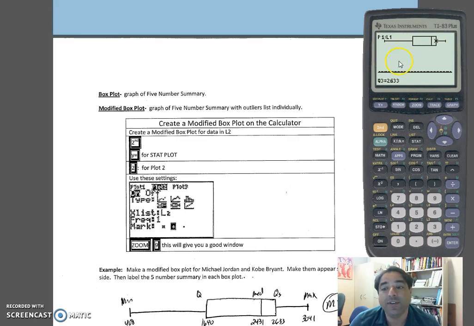And to connect everything, if we think about shape, would this be symmetric, skewed left, or skewed right? Well, you notice the majority, the 50% here, that's kind of like the hump. There's a drag. This can be considered skewed to the left. So they're all connected. But I want to see Michael Jordan and Kobe Bryant all in the same picture.